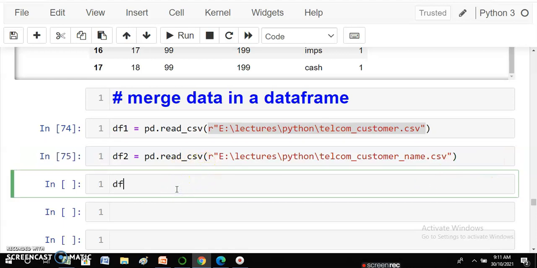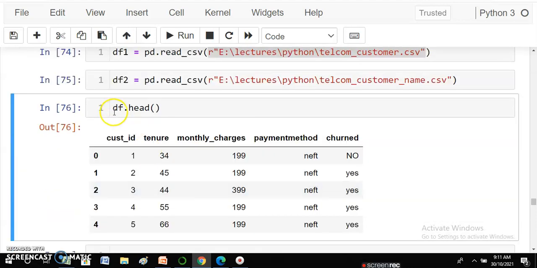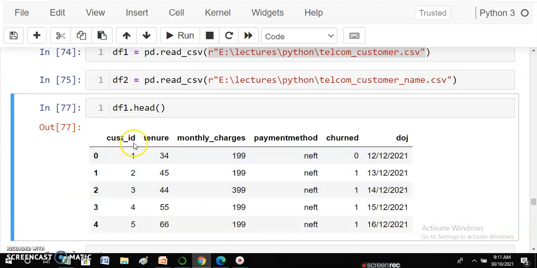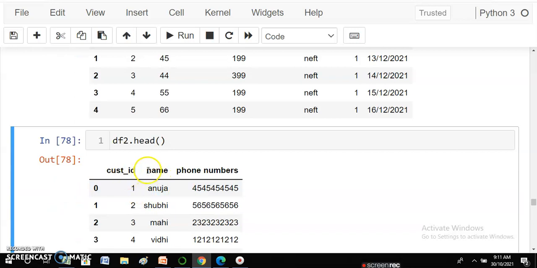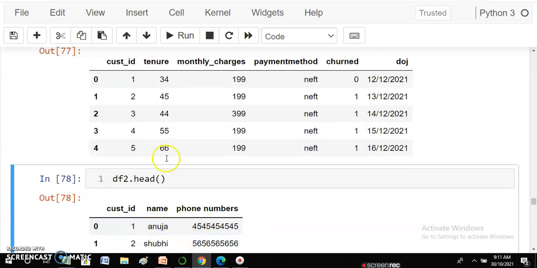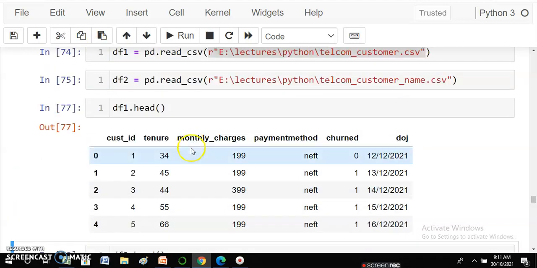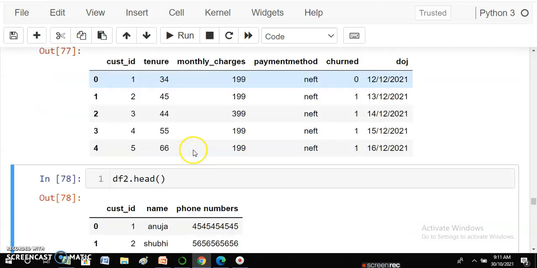Now let's see both the files and let's introspect and understand what is there in the file. So this is my df1 file where I have customer ID, tenure, monthly charges, payment, churned and DOJ. So these are the columns in my df1 file, and let's see what is there in my df2 file. Here I have customer ID, name and phone numbers. So yes, now we have a column called customer ID, which is present in both the files. So definitely we can now merge both the files, that is my telecom customer file and telecom customer name.